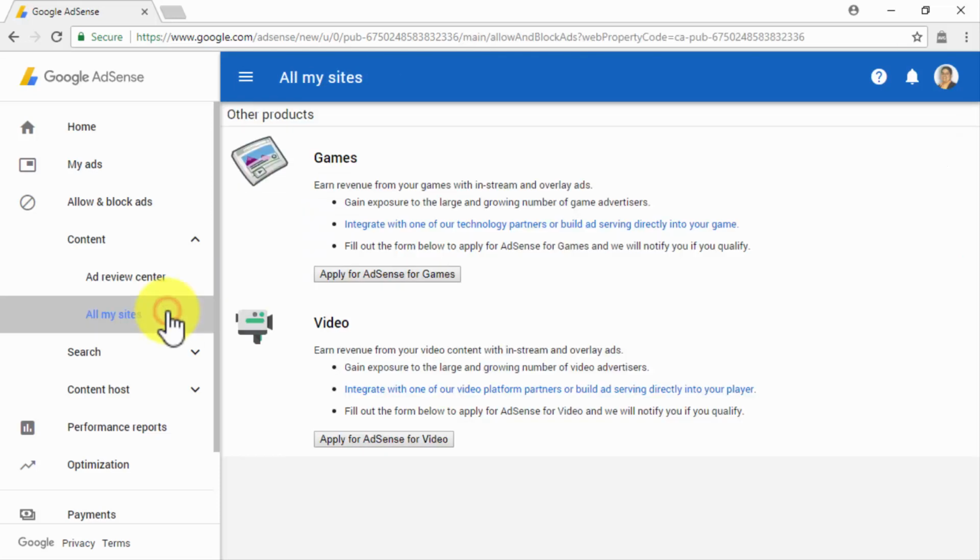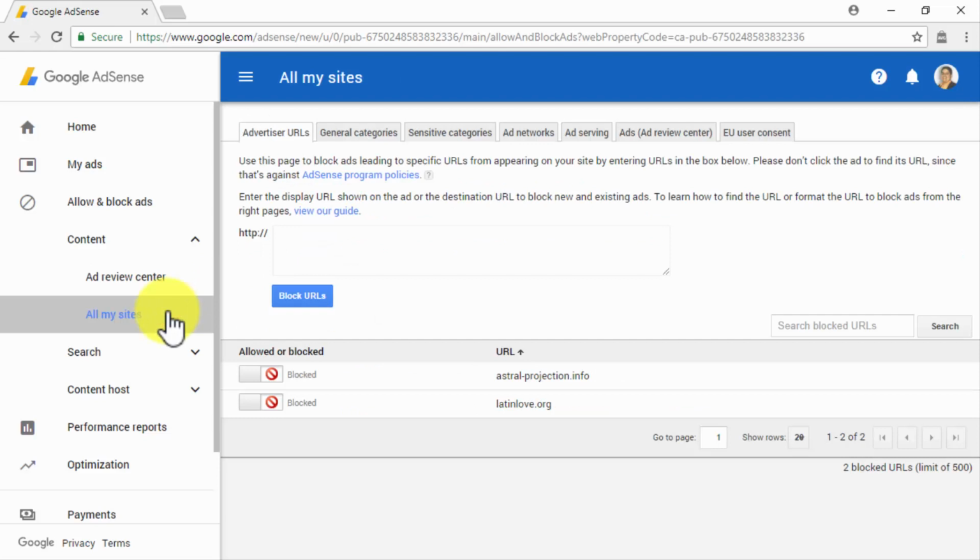Let's now click on the All My Sites subtab. Here you will be able to add ad unit URLs leading to sites that you would prefer not to redirect to from your site.